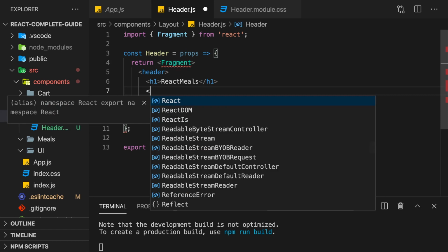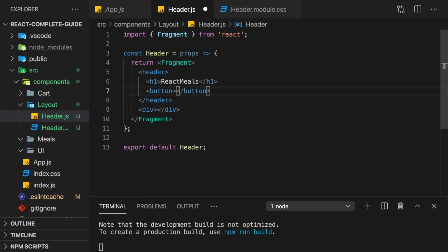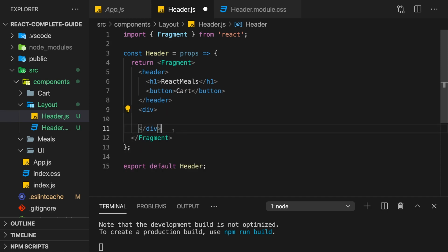And then, side by side to that, I want to have a button which will open the cart later. So for the moment, I'll just add a button with the name of Cart like this. I will change this code in a couple of seconds or minutes though. Before we change that button though, let's have a look at that div. And in that div, I want to have an image. So the built-in image element.